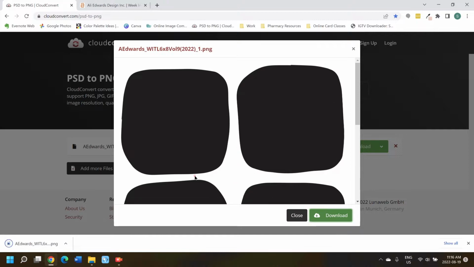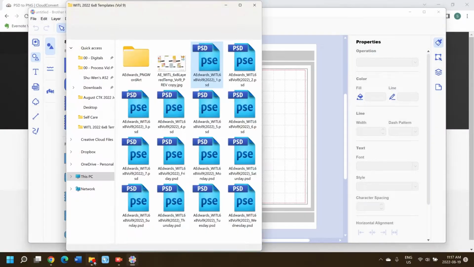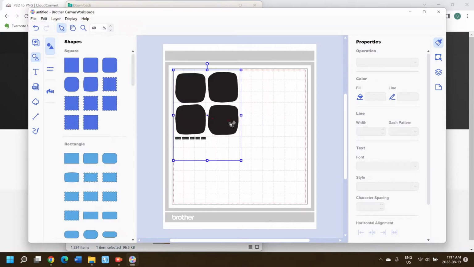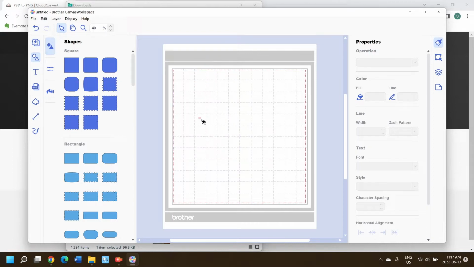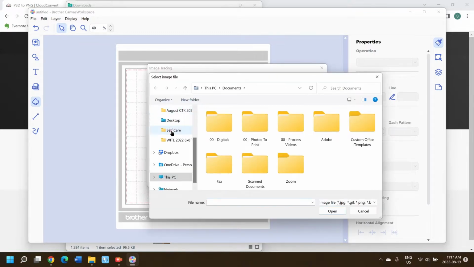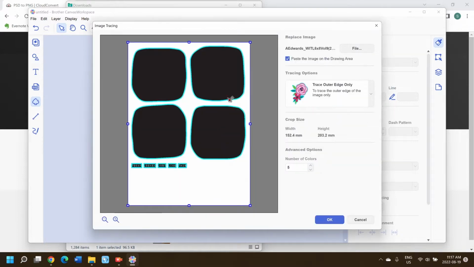So you'll see that I have converted this image into a PNG file. Now I can just download it and import that into my Brother Scan and Cut software, and that will allow me to create a cut file for all of these rounded-cornered, messy square shapes on my page. Here I'm in my Brother Canvas workspace, and I'm going to select the function that says image tracing, and then choose an image file to be traced from my computer. I'm going to select that PNG file that I just converted.